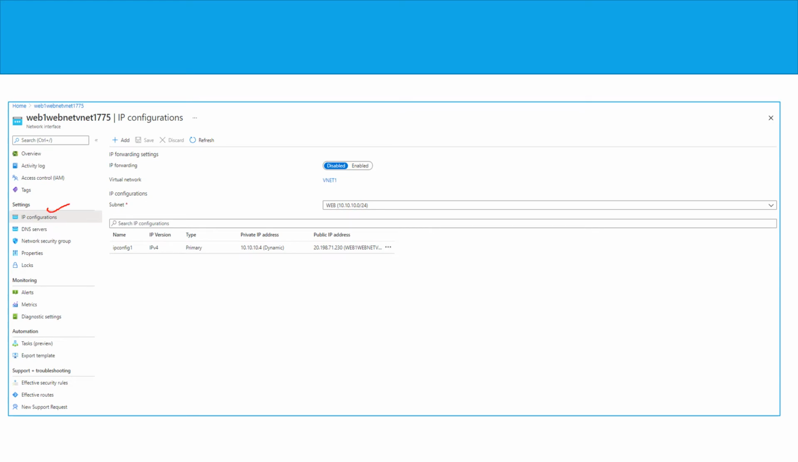Under IP configuration of the same NIC, you can see the name of the table is ipconfig1. The type of IP is IPv4. This is the primary IP address, and this is the IP address which got dynamically assigned. Then you have a public IP address that is also dynamically assigned. IP forwarding on this host is disabled. However, you have an option to enable it as well.